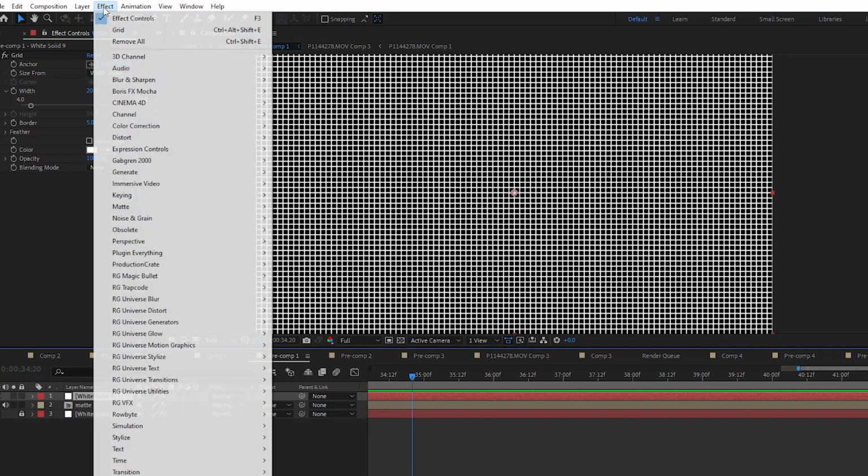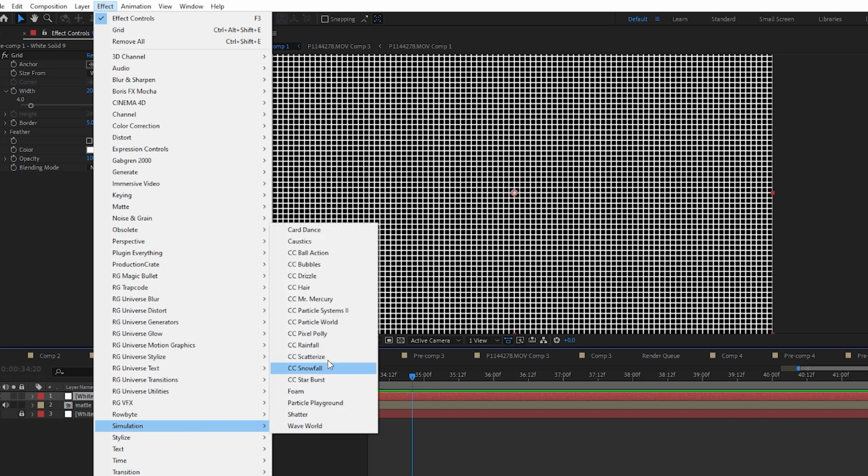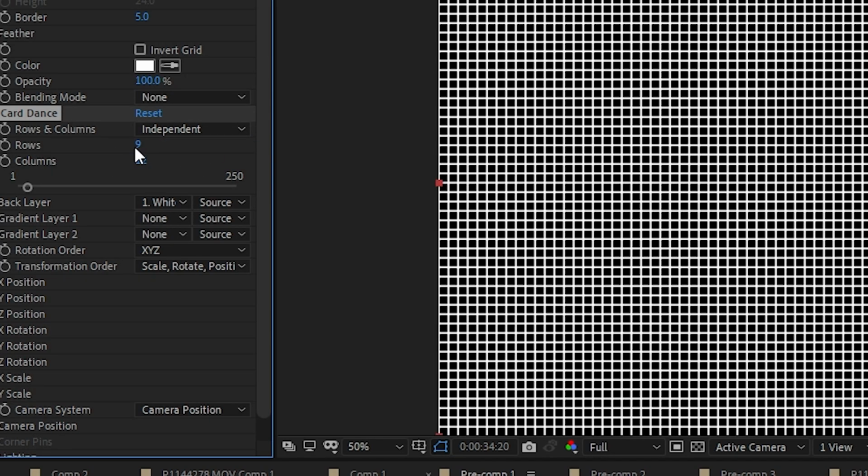Now select your solid, go to Effects, Simulation, CC Card Dance. Go to the Effects Control panel and again follow my instructions very carefully. Now I know that experimenting with these effects is really important and it's fun as well, but first of all, let's try to achieve the effect that we want, and then you can tweak some settings to whatever you want. Okay, so the first thing that you need to do is divide the screen into rows and columns. For that, set the number of rows to 54 and number of columns to 96.